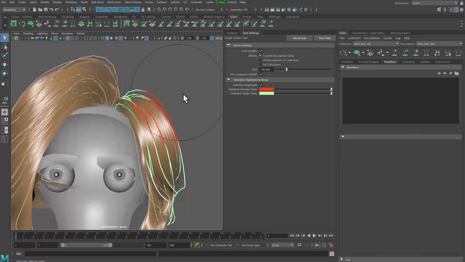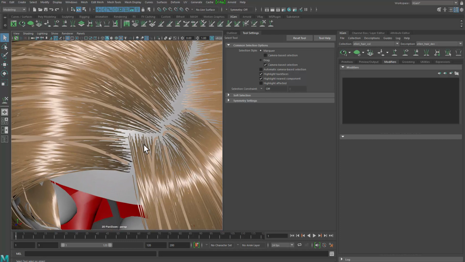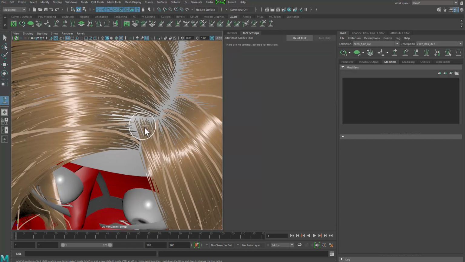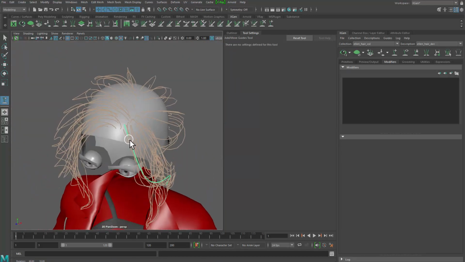You can see how we're making the volume look better. And here we can add a new guide, right? So I'm going to go to the add one. I'm just going to add a new guide in here. You can see it's going down that way, and I don't want it to be like that.